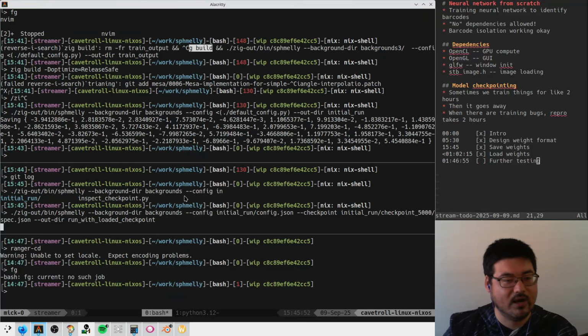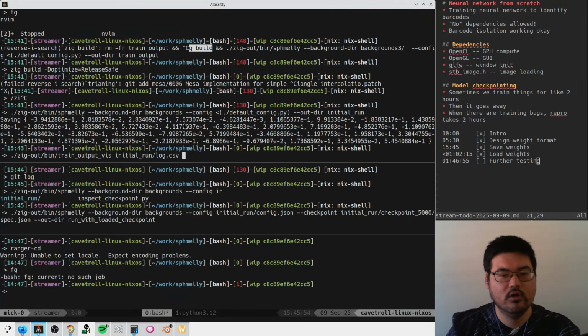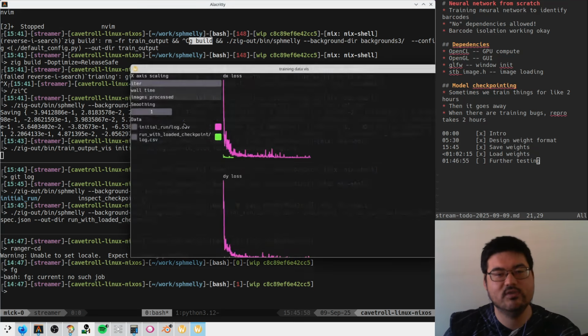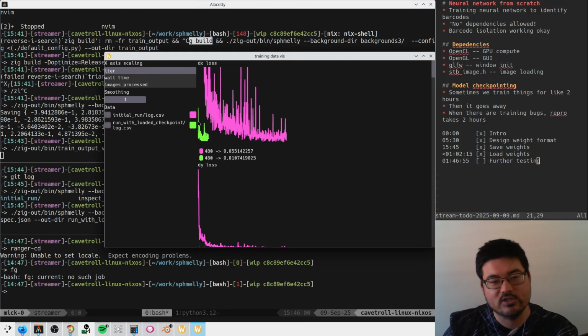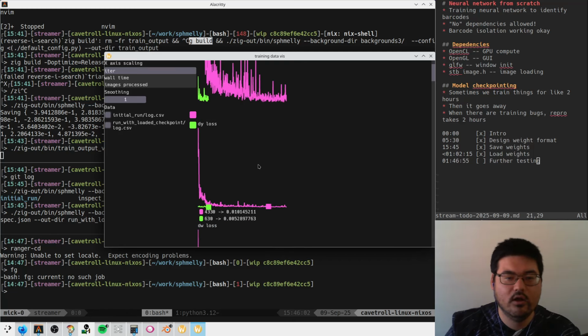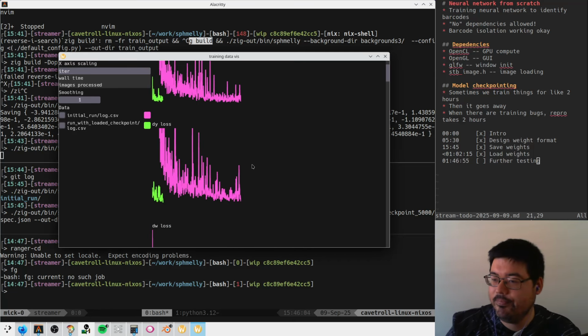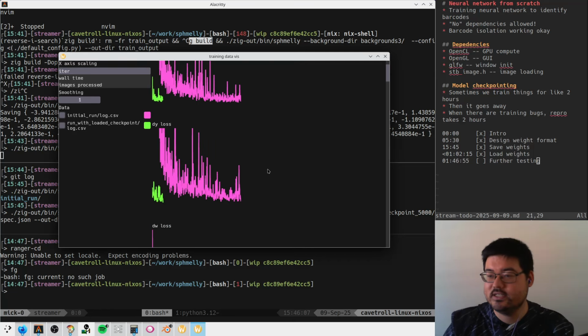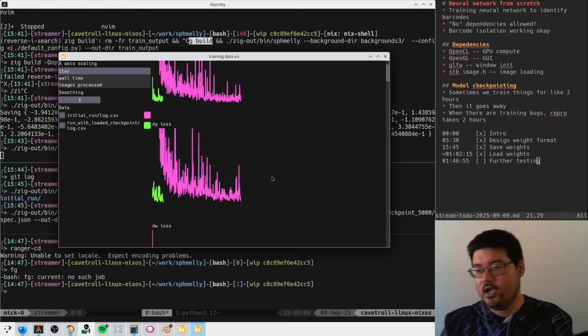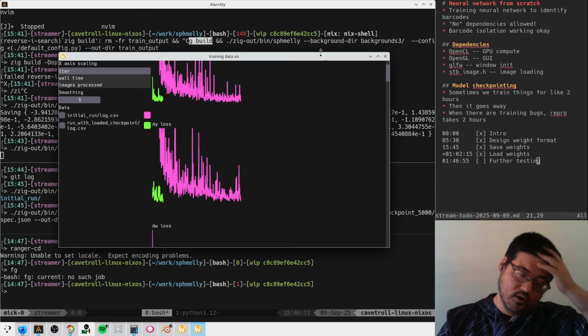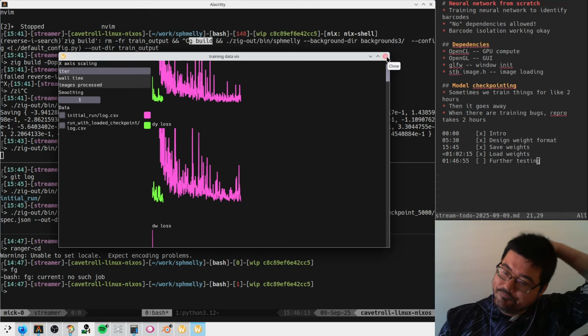And then if we compare these runs, so we look at the initial run log CSV and the run with loaded checkpoint log CSV, yeah, we see that the green line starts basically where the blue line ended, which is hype. That is sick. Okay, so I consider that a win. It's a good place to stop for today.